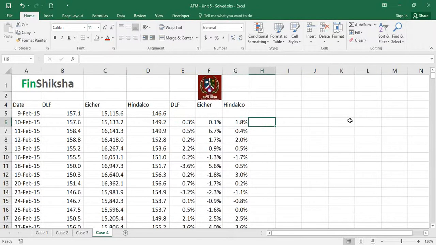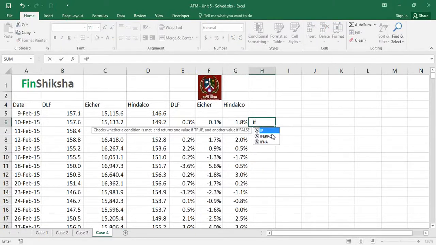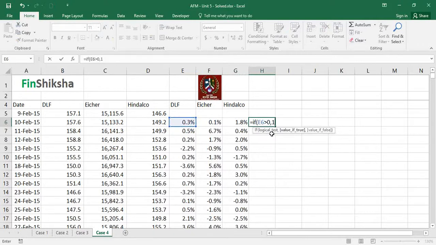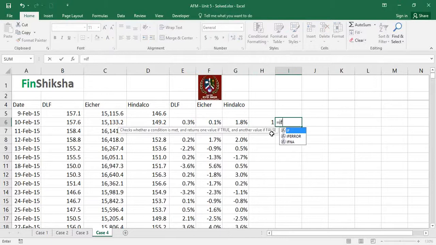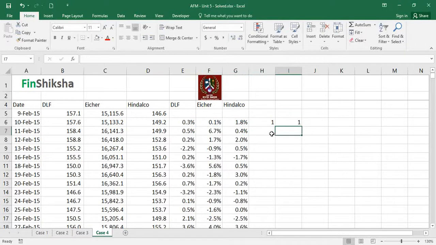So either I do if this is greater than 0 then 1, and if this is greater than 0 then something, and then I count that. So count if this is greater than 0 and count if this is greater than 0, but that'll do it individually, right? What I want to do is if this is greater than 0 then 1, else 0. Similarly, if this is greater than 0 then 1, else 0, right?